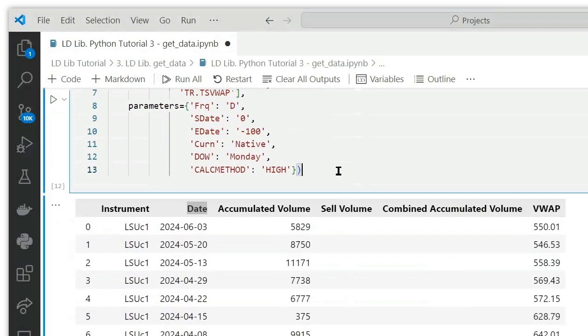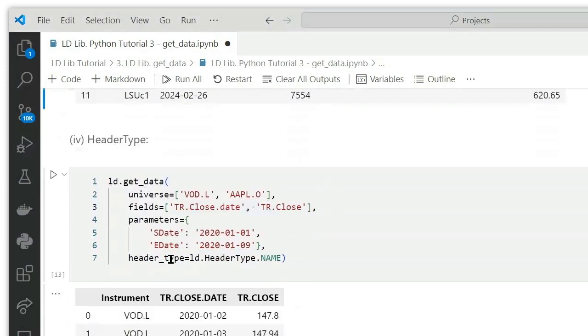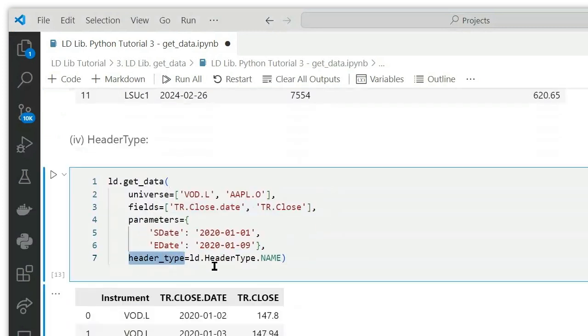However, maybe you have very many fields. Maybe you have some kind of logic that decides the fields for you, so you don't know in advance which one's which. Therefore, what I would advise is maybe using this header_type argument, and this right there, in order to change it to the name of the field that's right there.